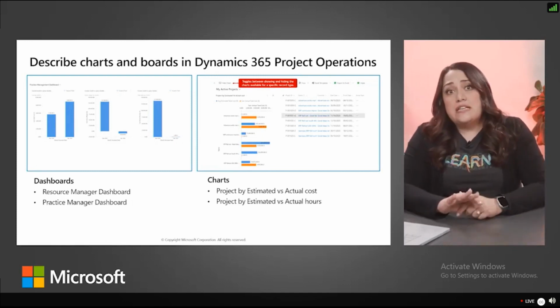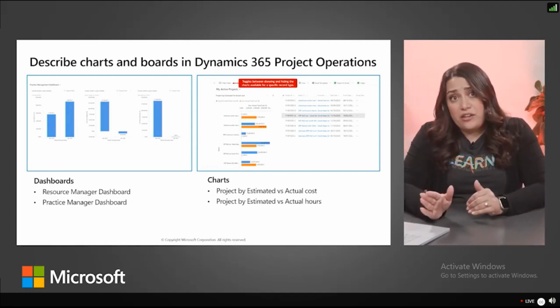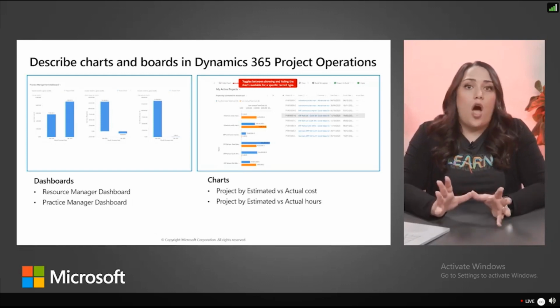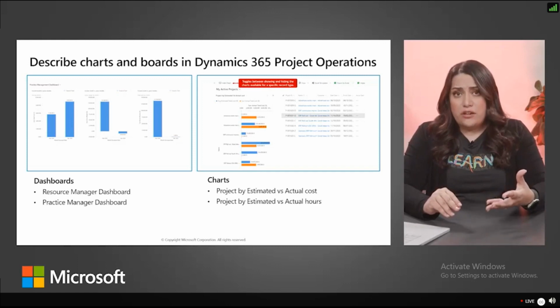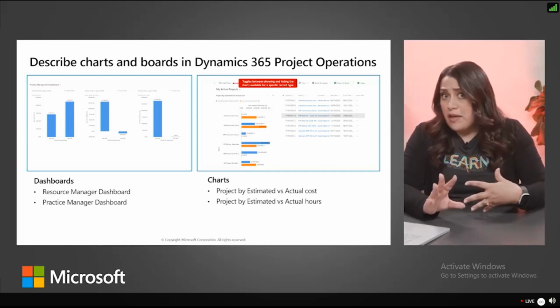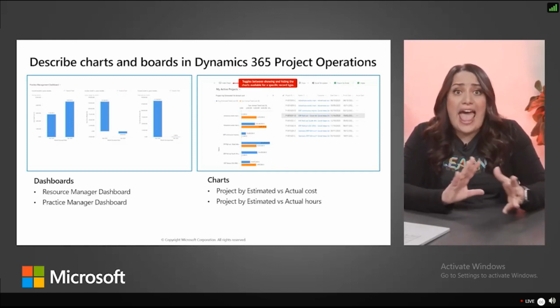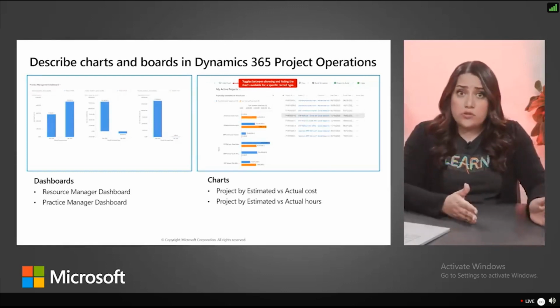But Dynamics 365 Project Operations is providing your project managers with multiple options to quickly identify important project-related information. For example, the Project Manager dashboard can let you see any information related to your resources.